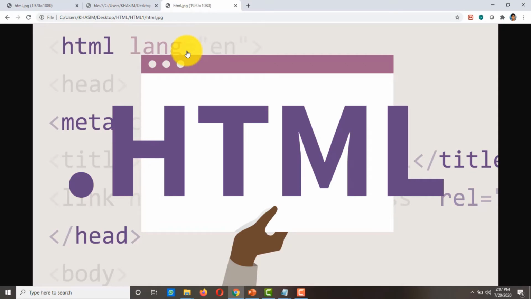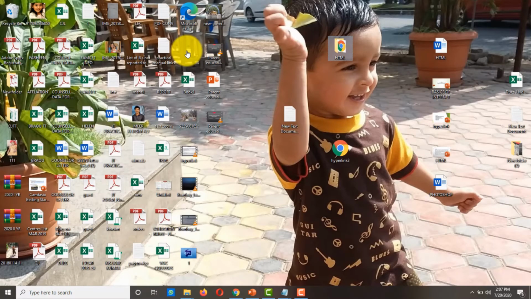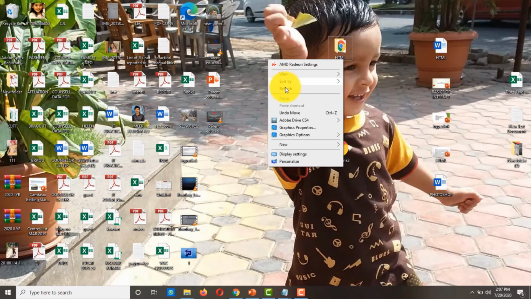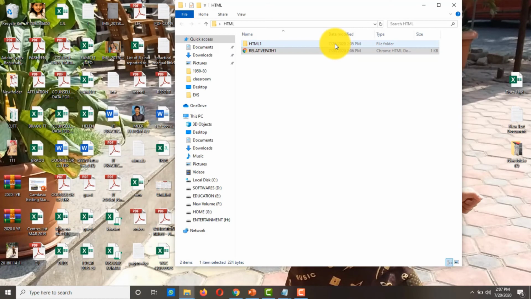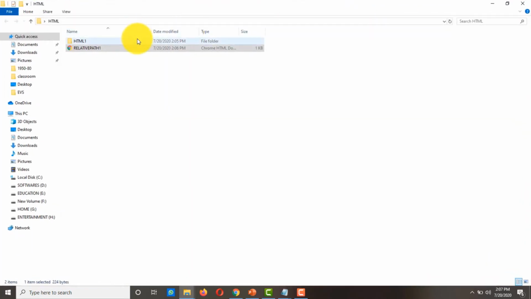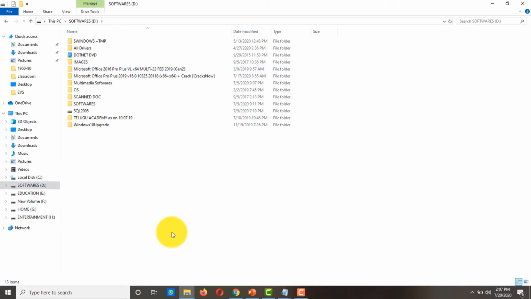Now we are going to the third example, that is a link to a directory. If you have an image, the same image, I am going to copy or cut this image to, for example, D folder.